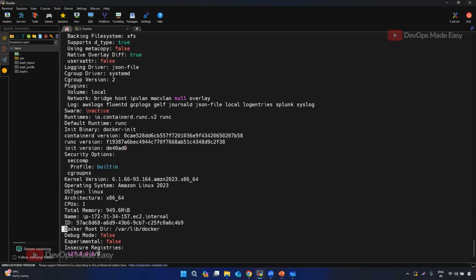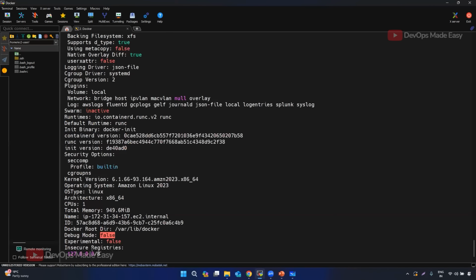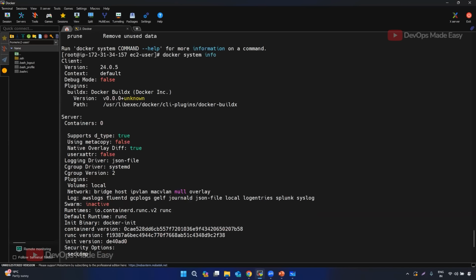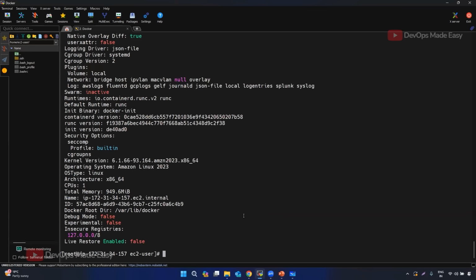So where is the Docker home directory or root directory? It is var lib docker. Are you running this Docker in the debug mode? No. So all this is the basic information about your Docker installation.